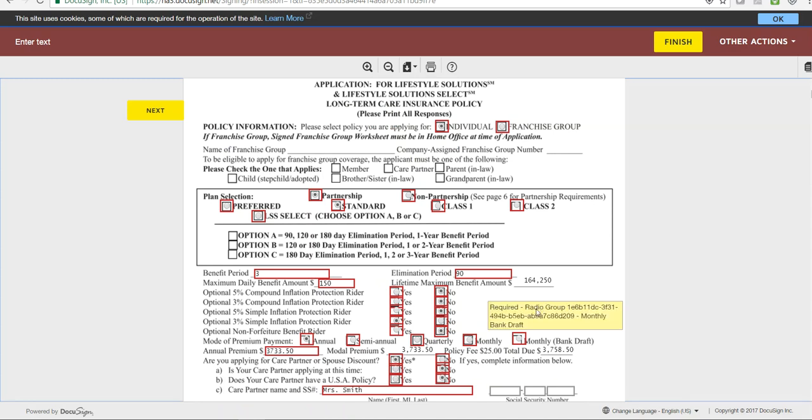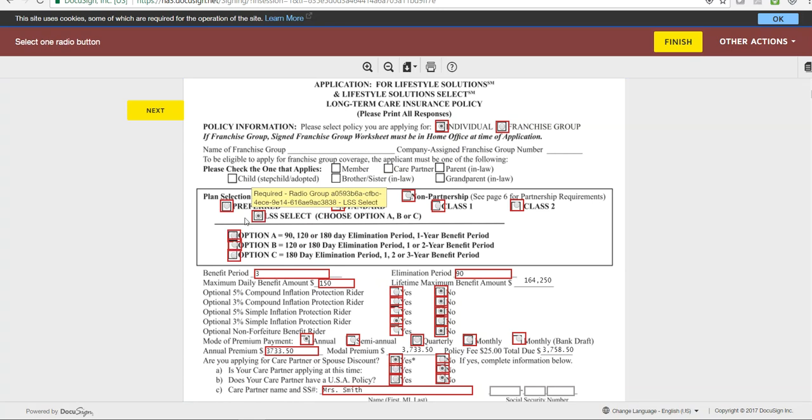So what we've gone ahead and done is we've chosen the partnership or non-partnership, the class, the underwriting class, and if they are a Lifestyle Solutions Select, we'll hit the select button and the options will pop down, option A, B, and C. So for this one we're going to do a standard case. The benefit period is 3 years, and we really want to make sure that we only put the number in, 3, because if we put anything other than the number in, it will not make the formulas work.